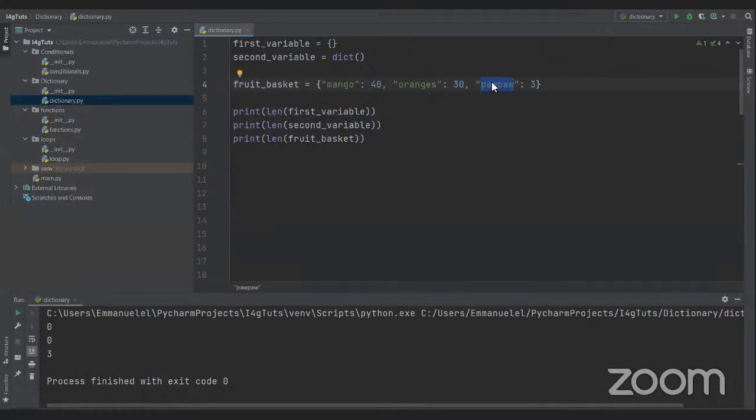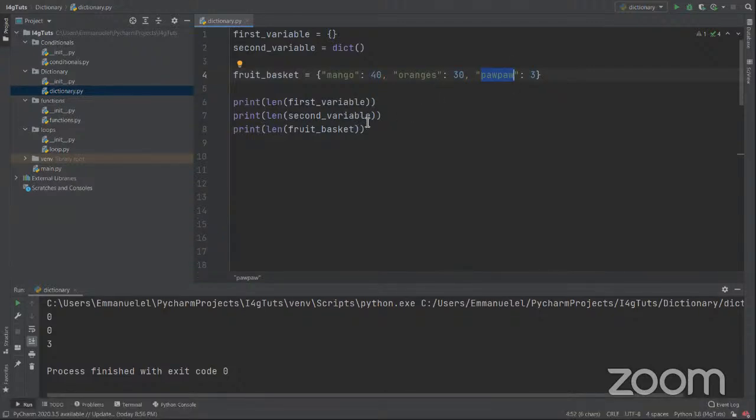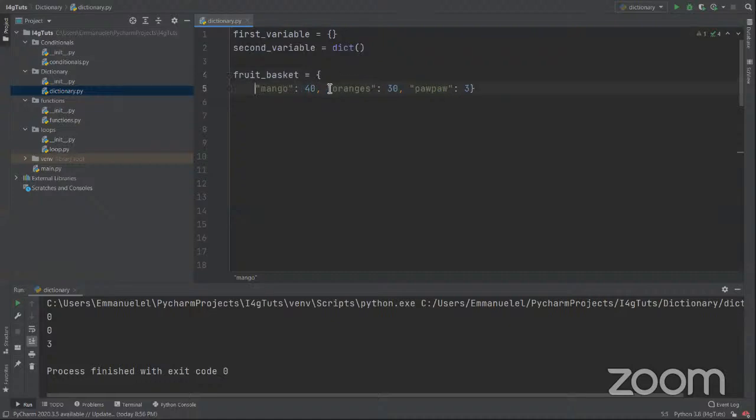The cool thing about dictionaries is duplicates are not allowed. You can't have duplicate keys. What do they mean by duplicate key? So let me refactor this so that it's going to look neat.